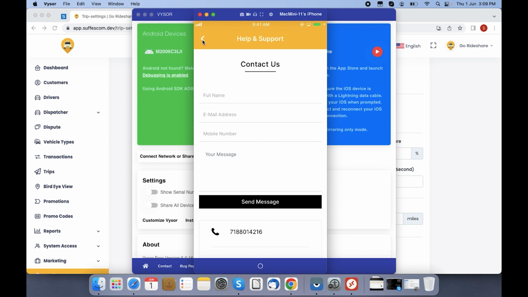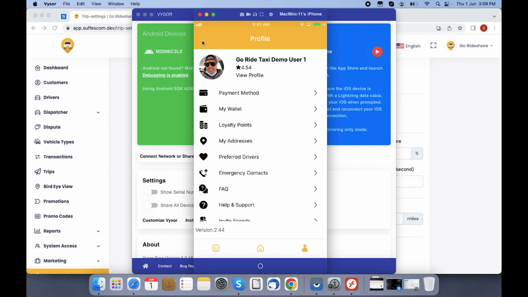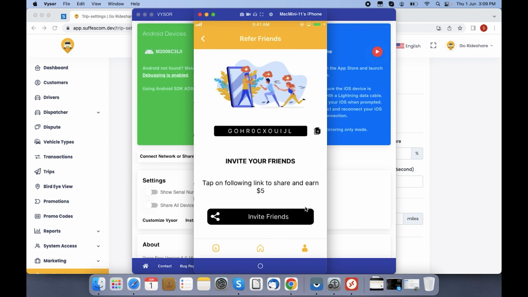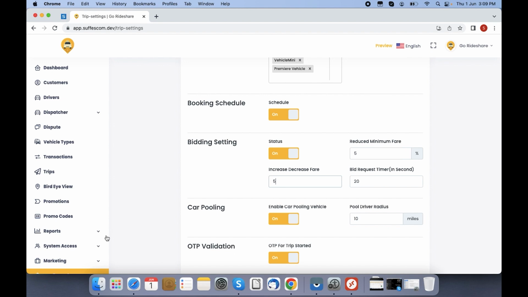Let's go back and we'll cover up the invite friends section next. So the customer has a feature called invite friends in the platform. What happens in invite friends is that the customers can share their invite code with their friends and family, and if they register using their link or code, then the customer will get an extra amount in their account. This amount is set by admin. So let's view where the admin sets this up.